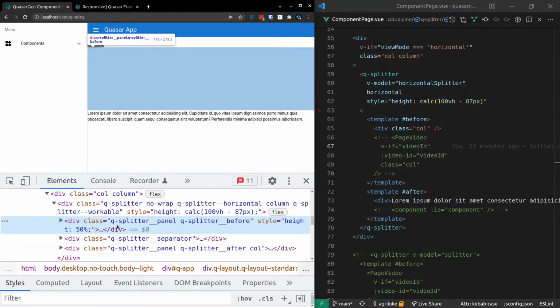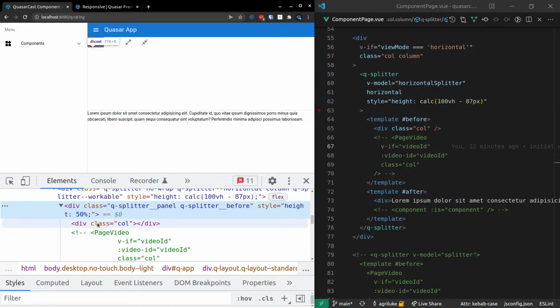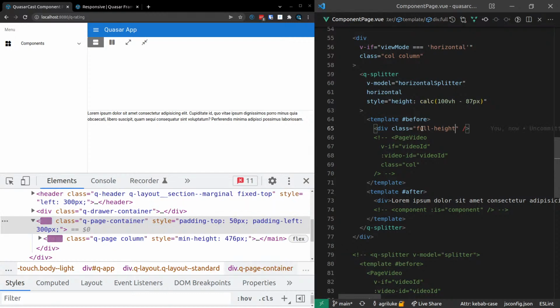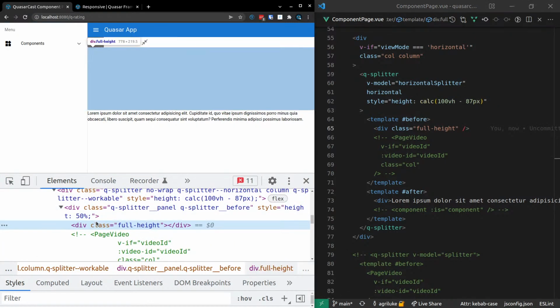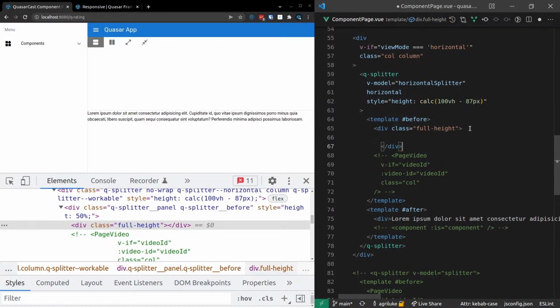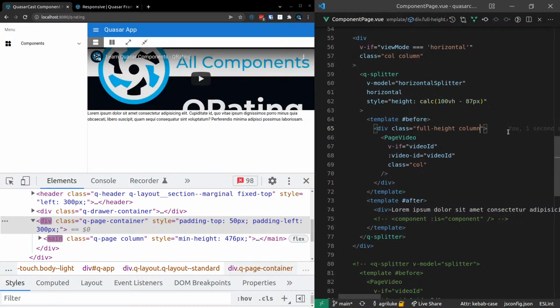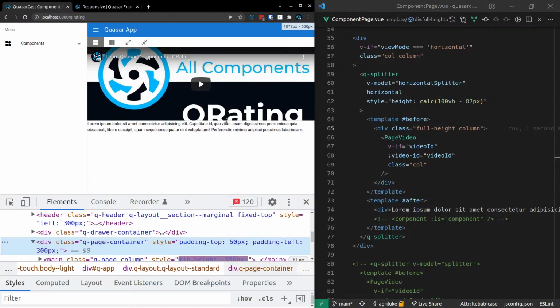So let's come back in here. We've got a div, and inside of there we've got this column, which is not taking up the full height. So that's the next thing we can try and solve. Let's give it a full height. All right. And now it is taking up the full height. So that's awesome. Now let's put the video inside of there. And we can add column here. All right, now we're getting somewhere.